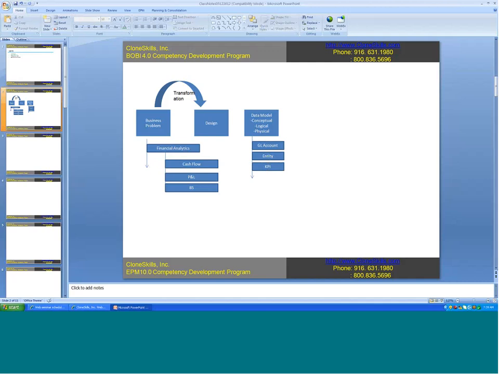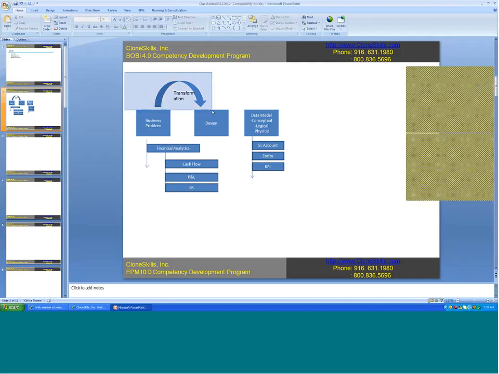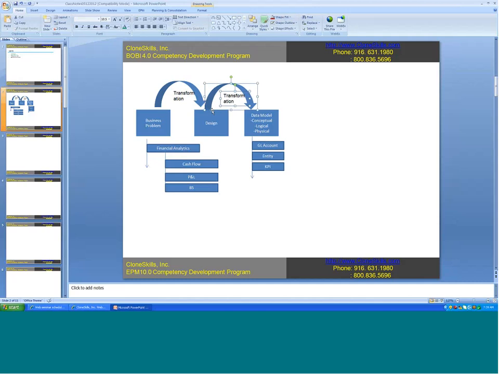The next one is, what kind of KPI am I looking for? These are the next steps. That's the next level of transformation. So from here, we move on to the next level. So this is basically the data model.